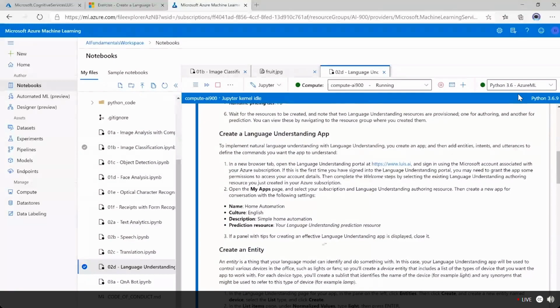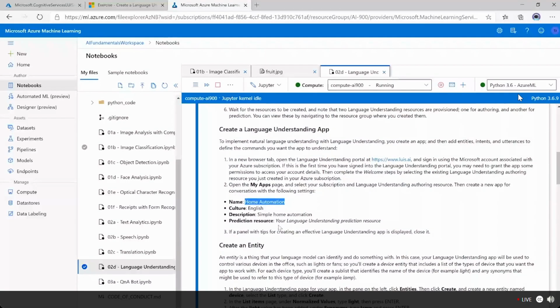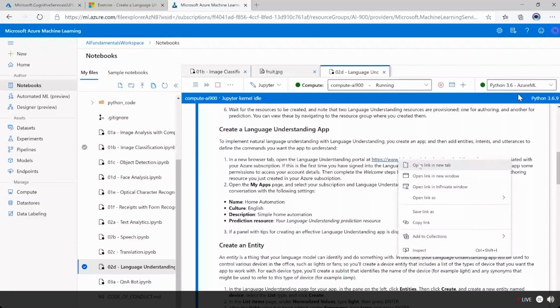Okay, now we need to create a language understanding application, and we're going to do this in a new browser tab. So don't click on this lewis.ai, but right-click and open in a new tab. Then we're going to create something called Home Automation, which I'll copy right away. And we're going to give it the language understanding prediction resource. So right-click here, open new tab.